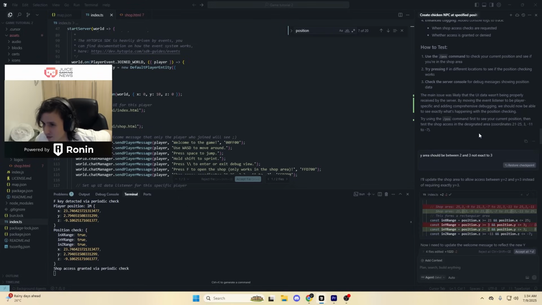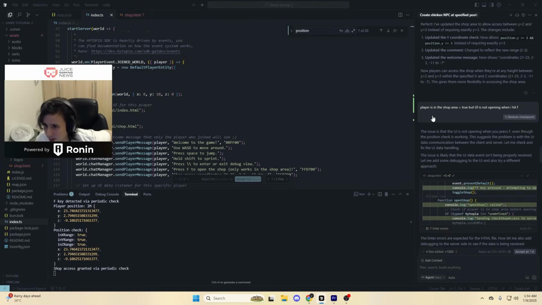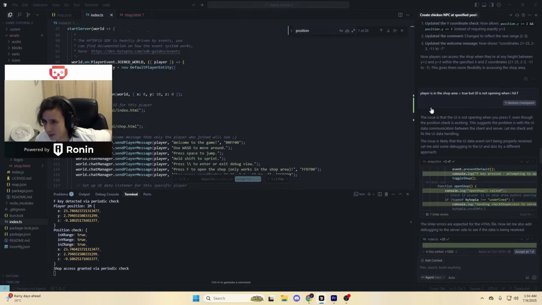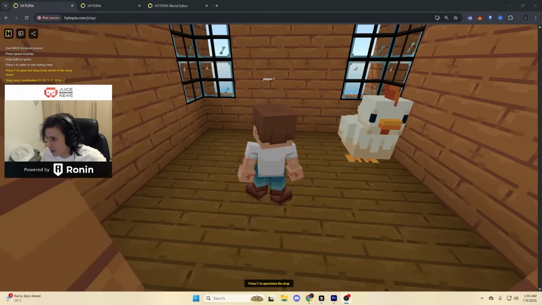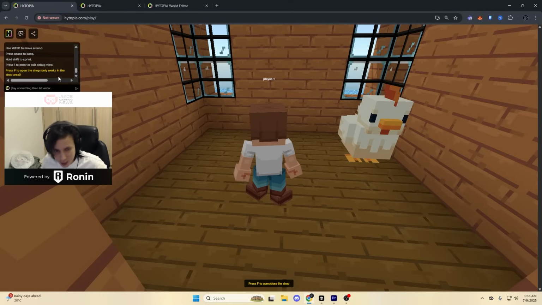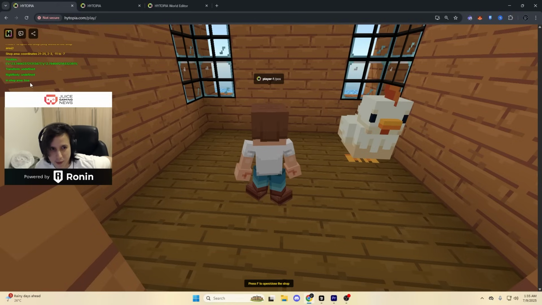Sometimes it doesn't fix it. As a matter of fact, I had to play a little bit around with the AI because I told it the player is in the shop area. It is a true statement because I was getting inside my terminal right here and inside the game. So if I were to go right here on the chat inside the game, you can see that I can manually check because the AI created that command. So I can actually check if my position is true.